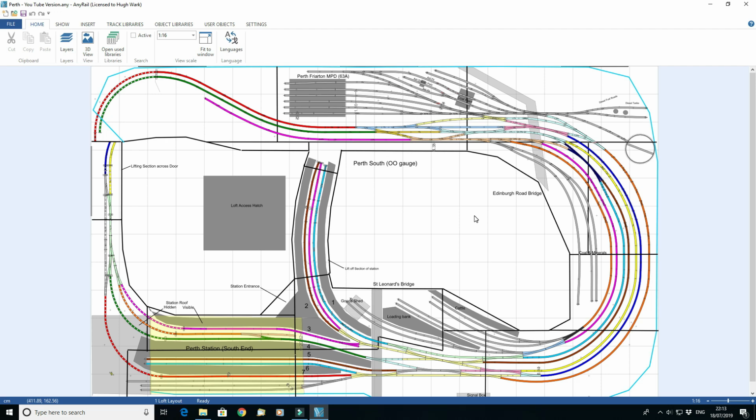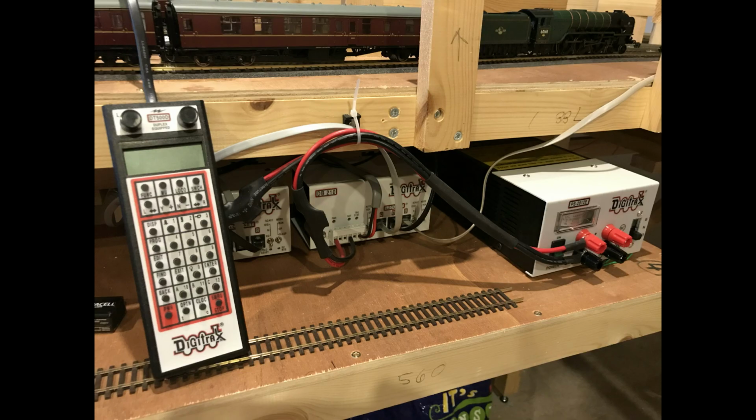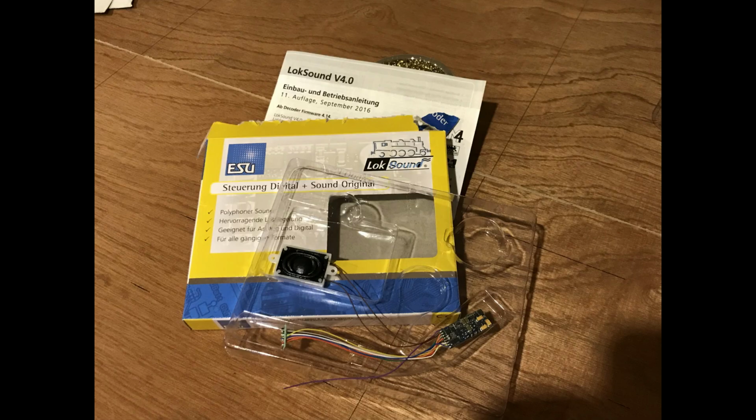On returning to the hobby after many years, I've been astonished at the changes and improvements that have occurred, and I was keen to adopt and use as many of these new ideas as I could. In particular, DCC, sound-equipped locos, and tablet computer screen control interface.